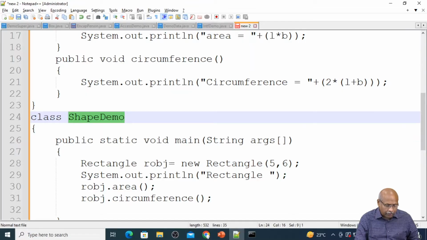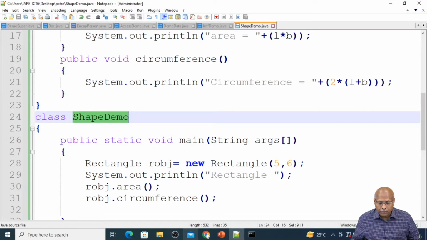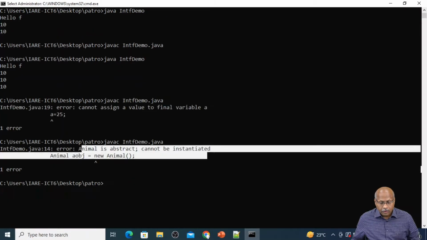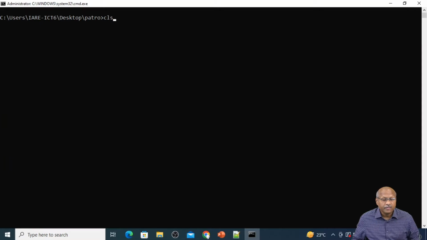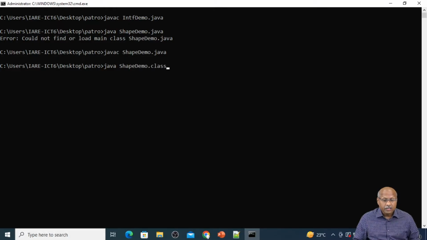Let us run it. Control C, Control S, Control V dot java. My program compiled successfully. Clear the screen. Now java... not interface, sorry. My class name is ShapeDemo. You have to compile it. For compilation, you have to write javac, the Java compiler. Yes, compiled successfully. Now java ShapeDemo.